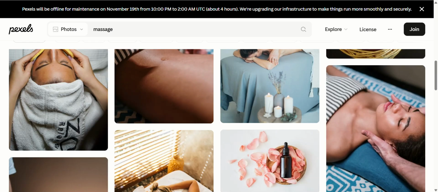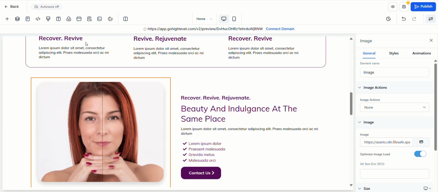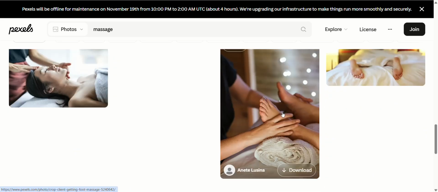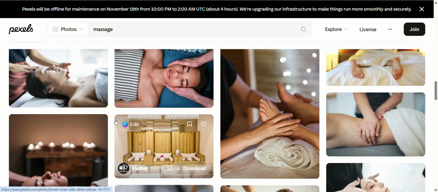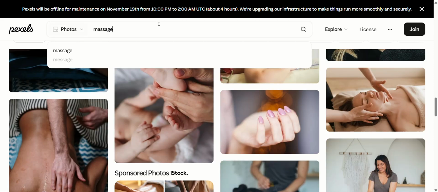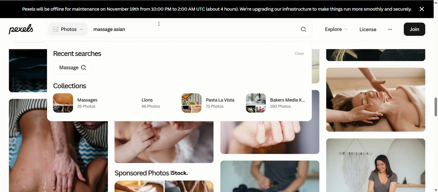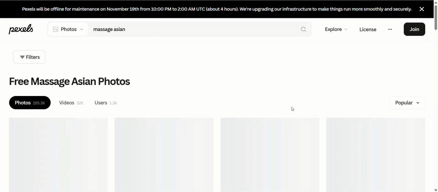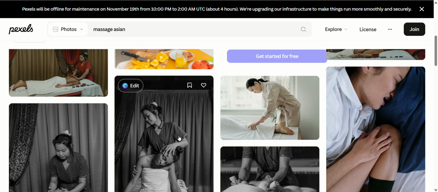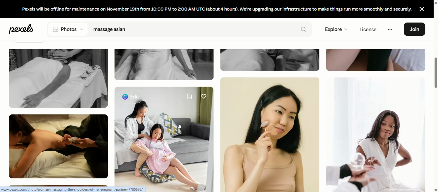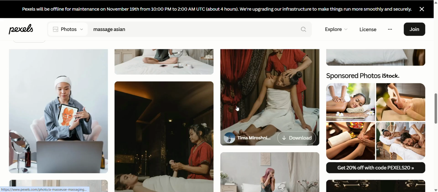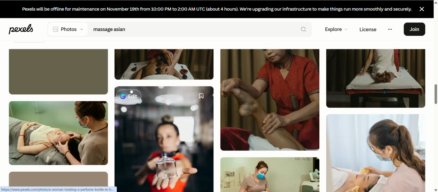So again, as you can see, our background is entirely white. So what I want to have is something that is white, not really dark or yellowish color. And I want to have Asian model because we are here in the Philippines.